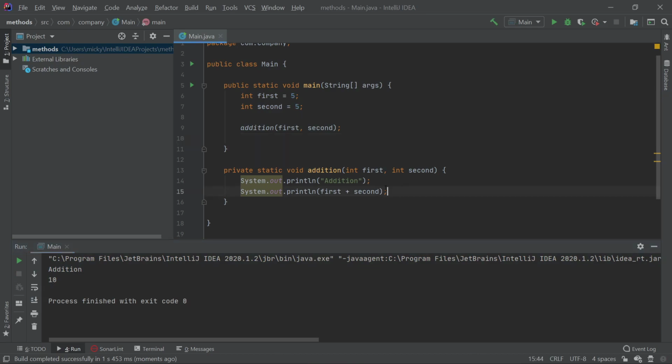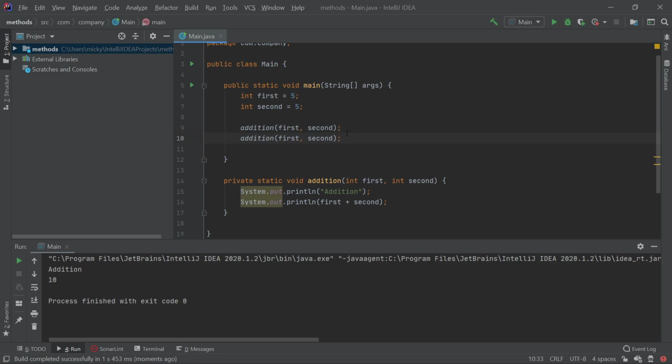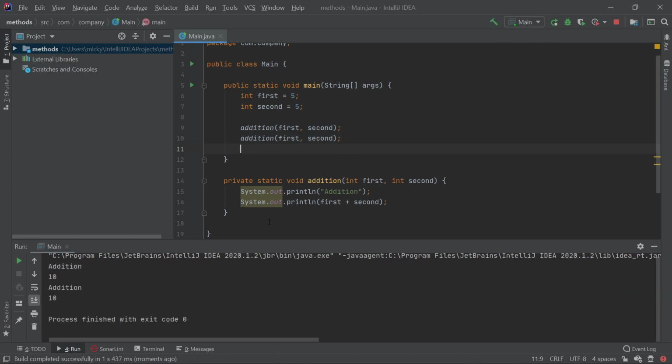So that comes back to why we need methods. If we were to not have a method, and let's say we wanted to call it twice, there would be 4 lines of code if there was no method. But if we were to call it twice by using a method, all we need is 2 lines of code. So it drastically reduces the amount of code, and that only improves with how many lines of code are in your method.